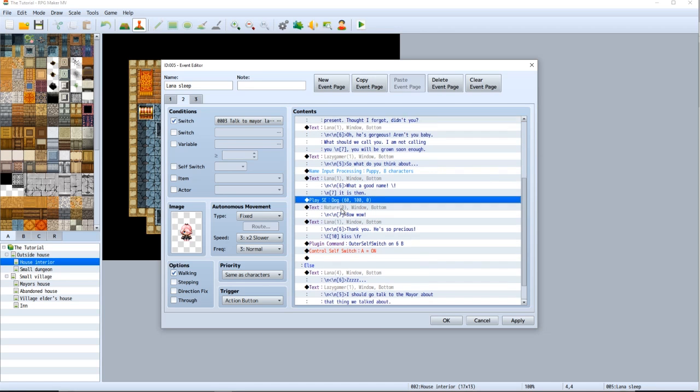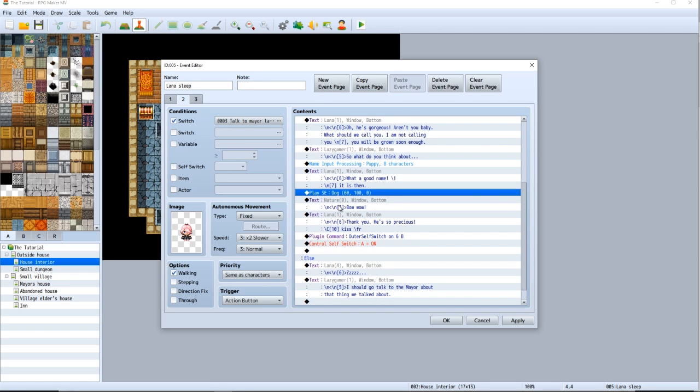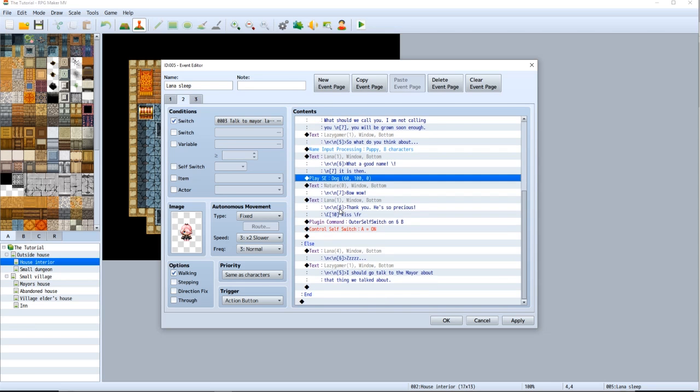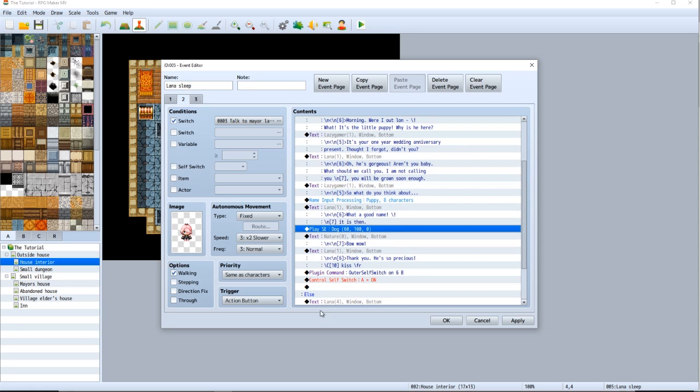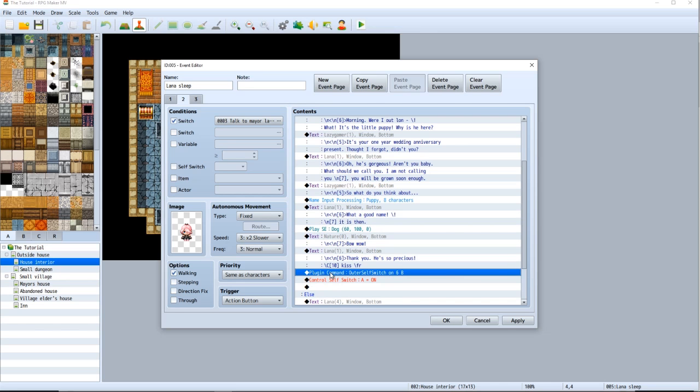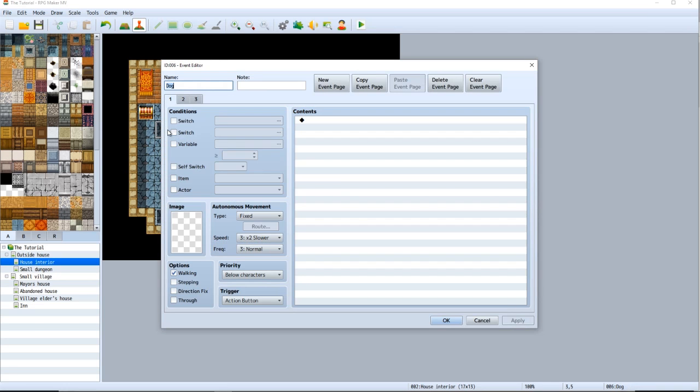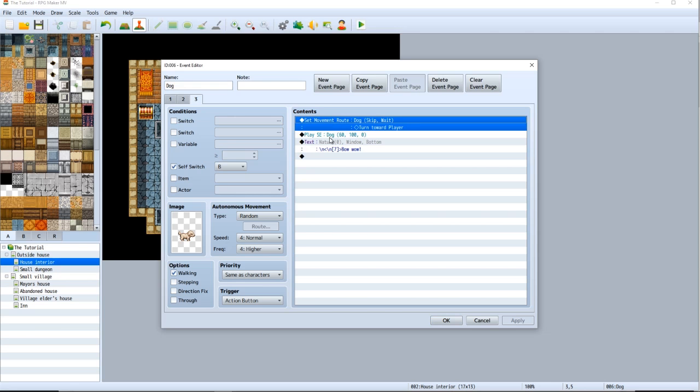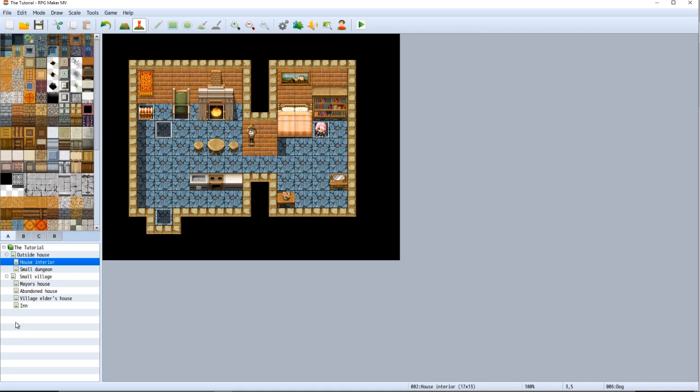The other stuff, for the most part, play sound effect, mostly text and switches actually. Another self switch on 6 is this event, the dog. It's there, and now it can walk around with random movement. Speed, normal, frequency, higher. And if I talk to it, it will woof. That's pretty much it.